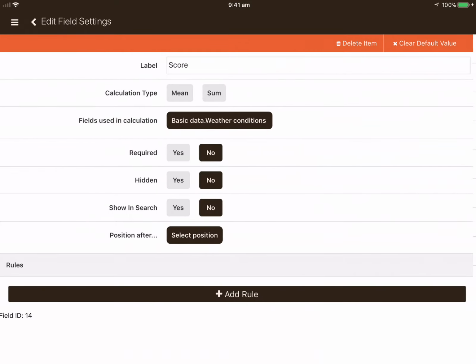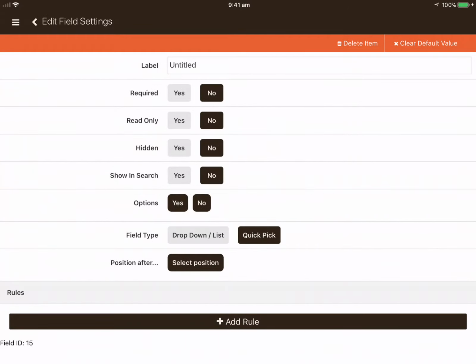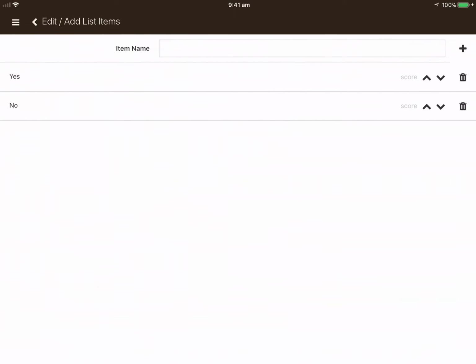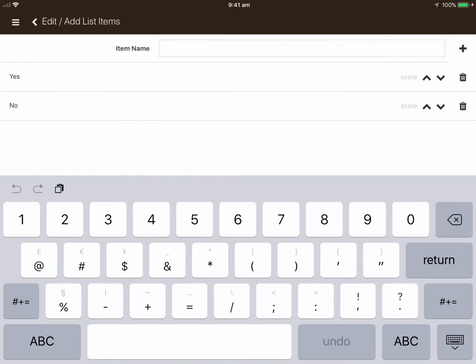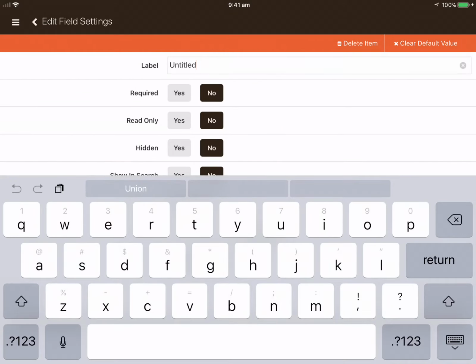We've got weather conditions. Let's create a new field because we need multiple ones, and we'll have a yes and no. We'll say yes, and we'll make that a score of 5. We're going to give no a score of 0. So what we've just done is created the new QuickPick. We have edited the options, and we've given them a score over on the side. The other bits there are up and down, which obviously change the order of things, and the trash will delete that item. So there we go, and we'll call it, are you doing risky work?